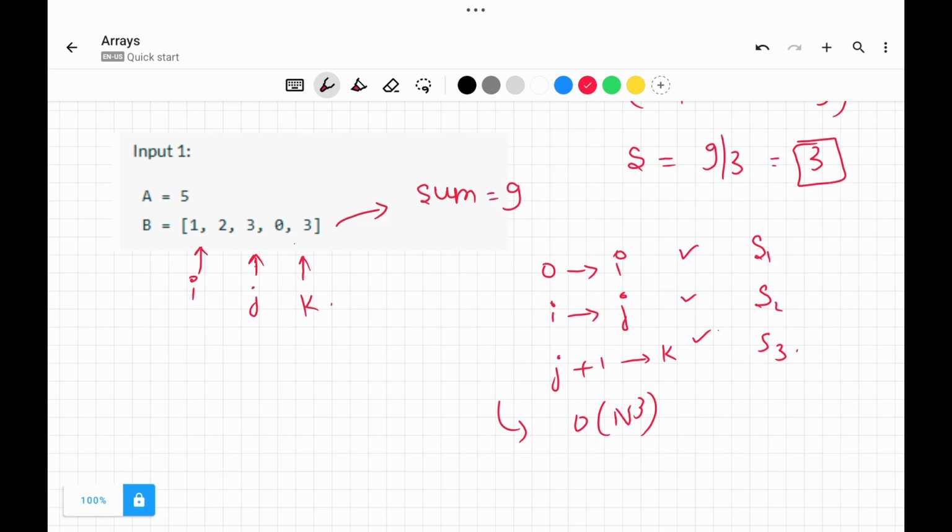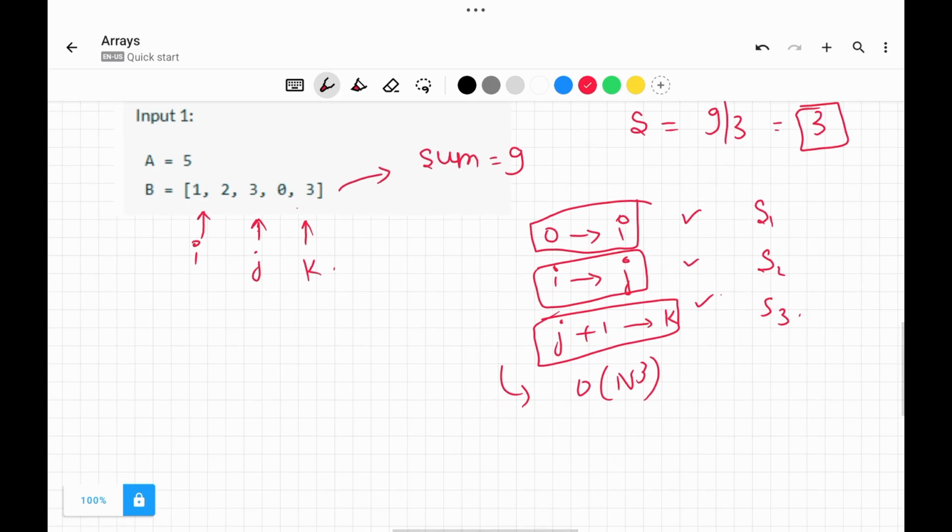So when I first divide from 0 to I, then I to J, then J plus 1 to K, then one iteration I do is to calculate the sum, right? Can we reduce this step? Yes. What I can do is I can maintain a prefix sum, right? I can maintain a prefix sum for this array, which would be 1, 3, 6, 6 and 9, right? I would maintain a prefix sum for this array.